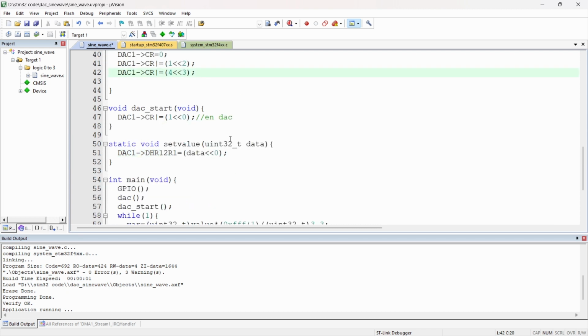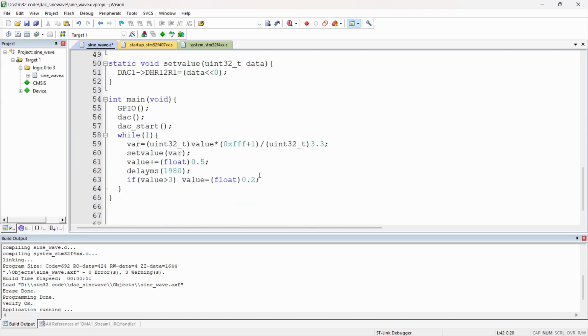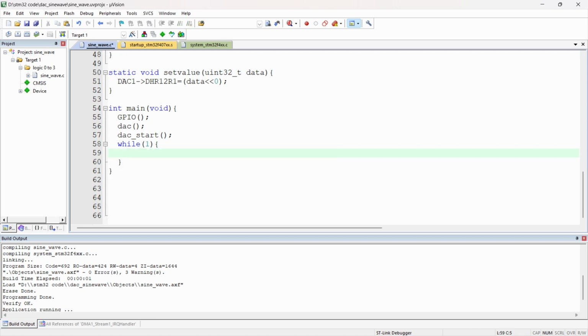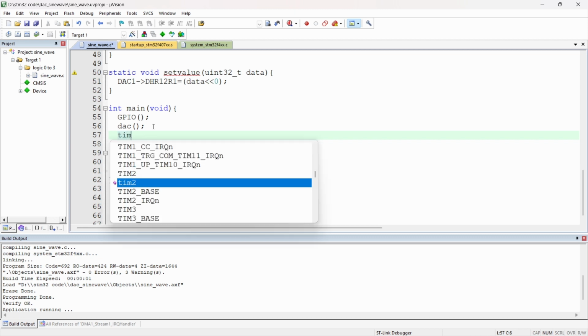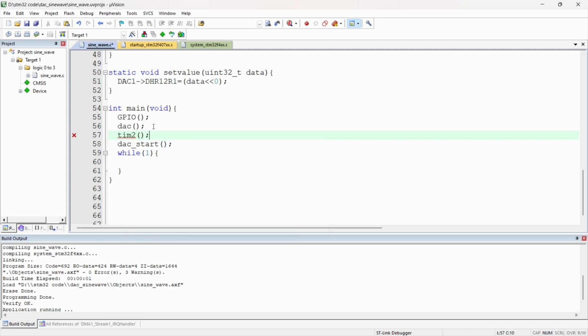So what is left? What is the next thing we have to do? We will take all these values. So now we have to add this timer function here first. So timer of 2. Now we have added this function.